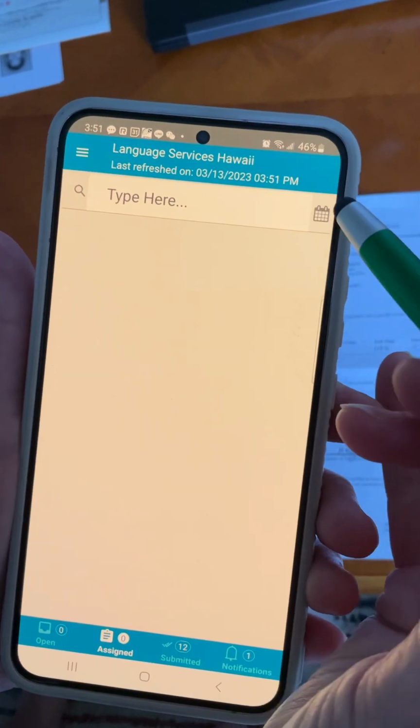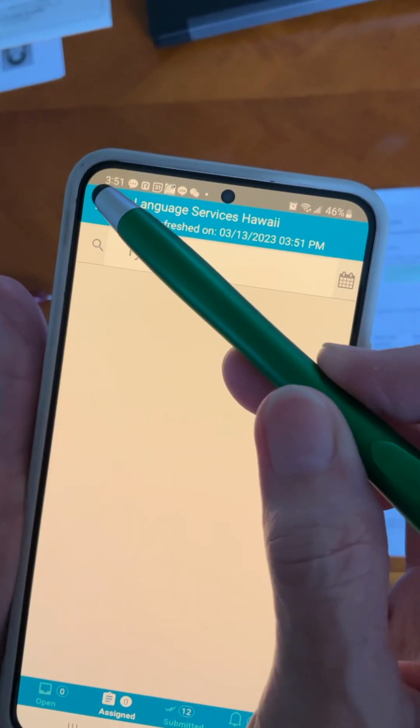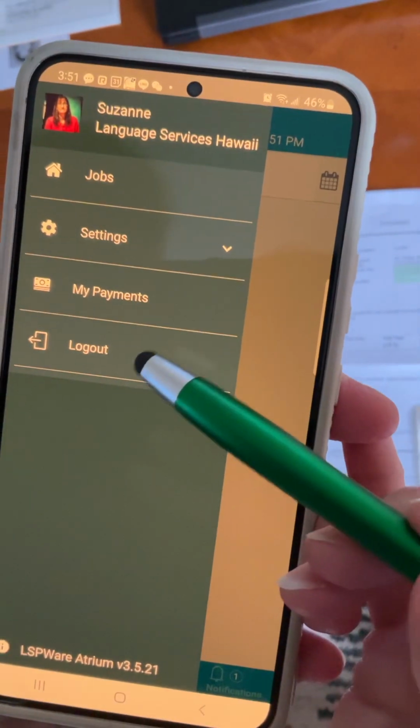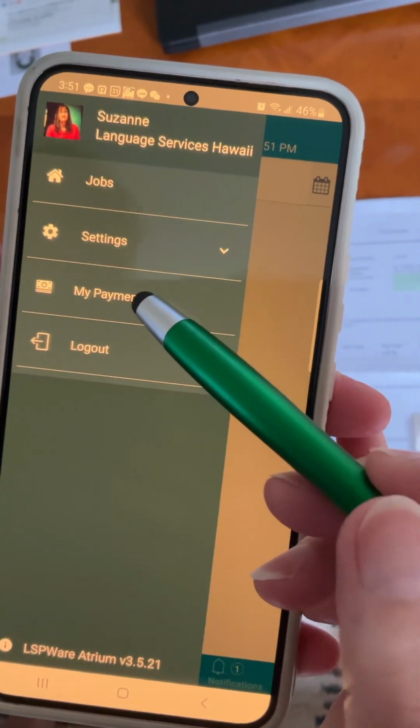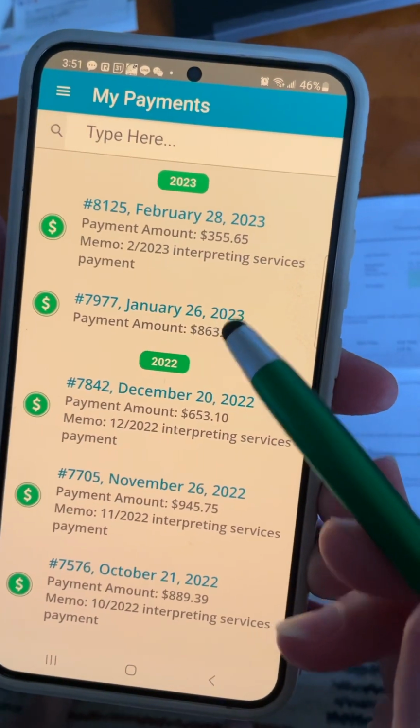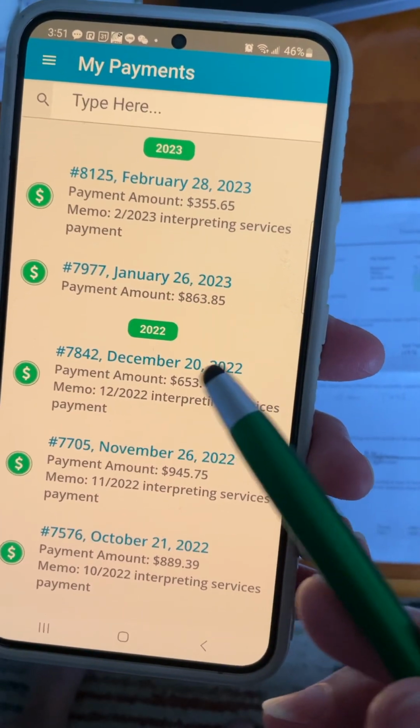Okay, now I'm going to tap up here and show you what else you can do with this app. Again, there's settings, my payments, log out. Again, if you look on my payments, these are the payments that we've sent. So on February 28th, we sent. January 26th, we sent. December 20th was early. We always do that early.